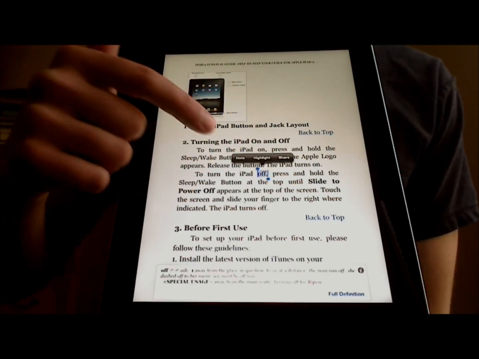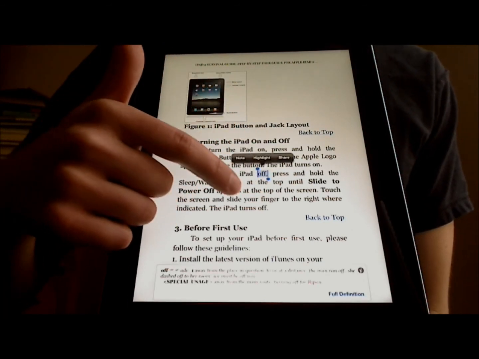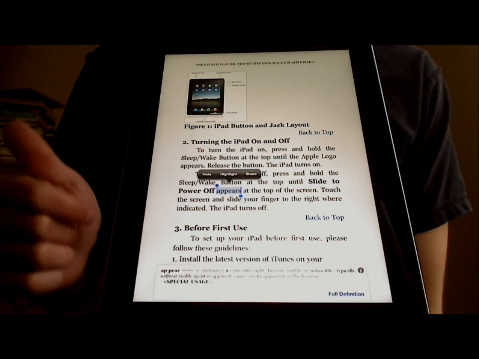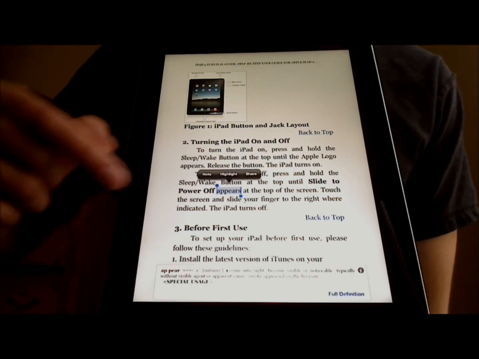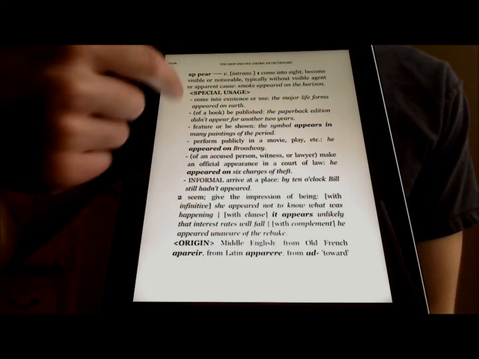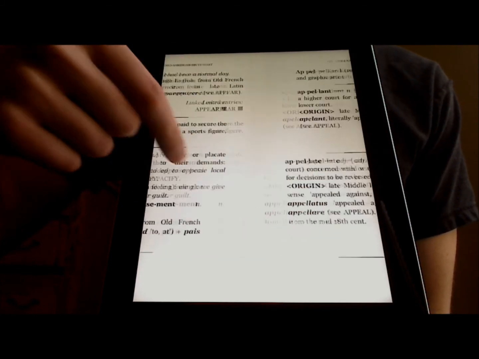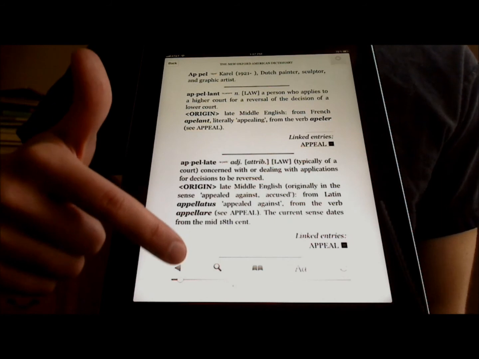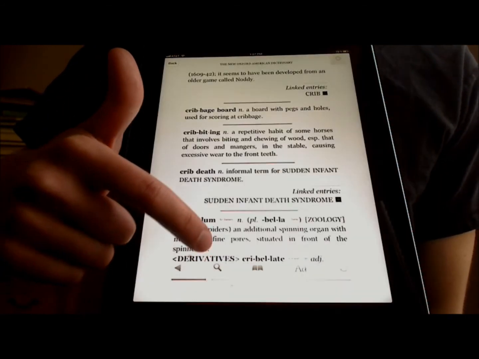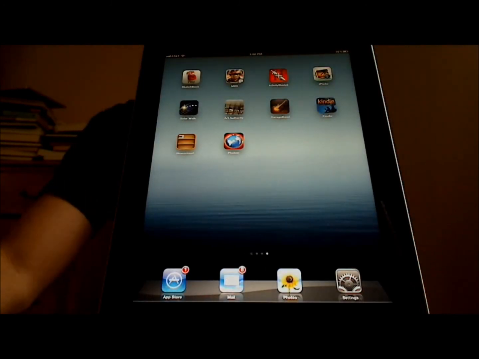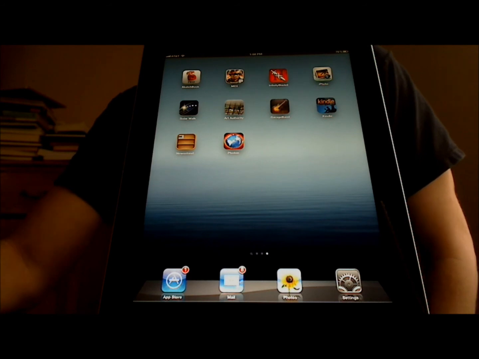The other really useful feature is that I can define words. So if there's a word that I don't know in a book I'm reading, touch and hold it, definition appears right at the bottom here, and then I can touch full definition and it appears in the dictionary, and I can actually browse the dictionary as well. And that is the Kindle app on the new iPad. And the Kindle app goes for free in the App Store.